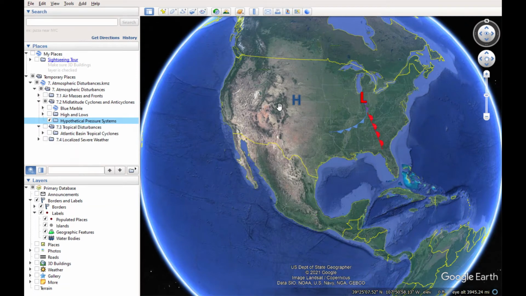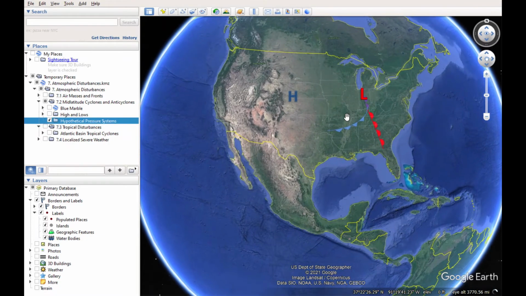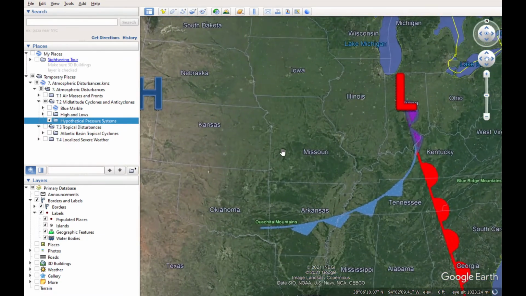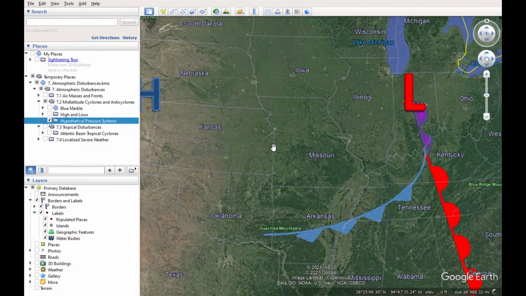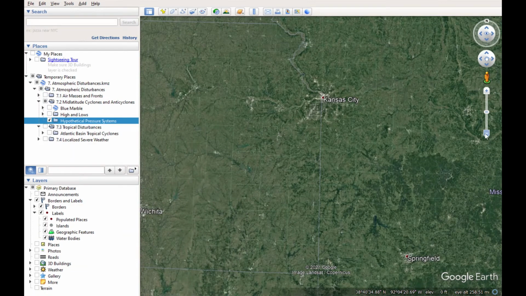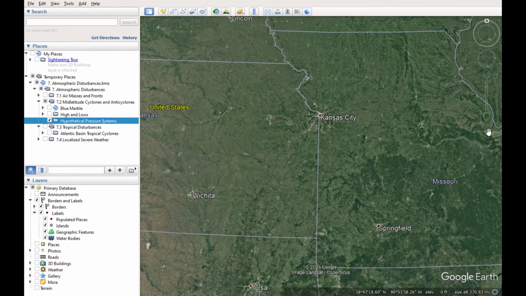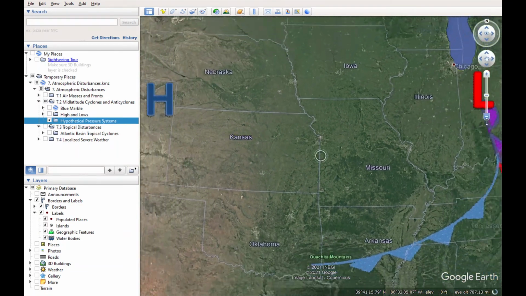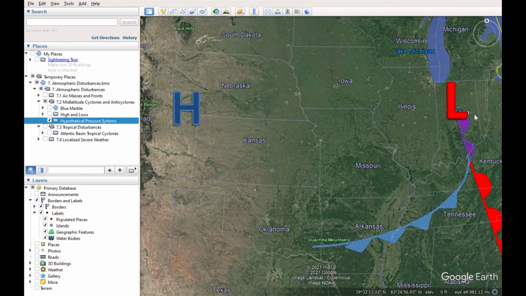So part C, the question asks, based on the locations of the high and low pressure cells indicated in the hypothetical pressure systems folder, which is what we have, what is the likely wind direction at Kansas City, Missouri? So let's go up here in Missouri. And Kansas City is actually on the border of Missouri and Kansas. So we see we have a high, and there it is. We see we have a high over on the left and a low over here.